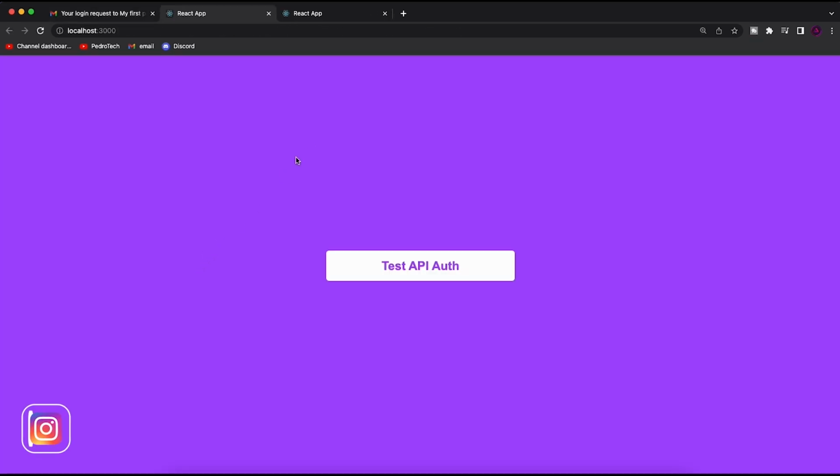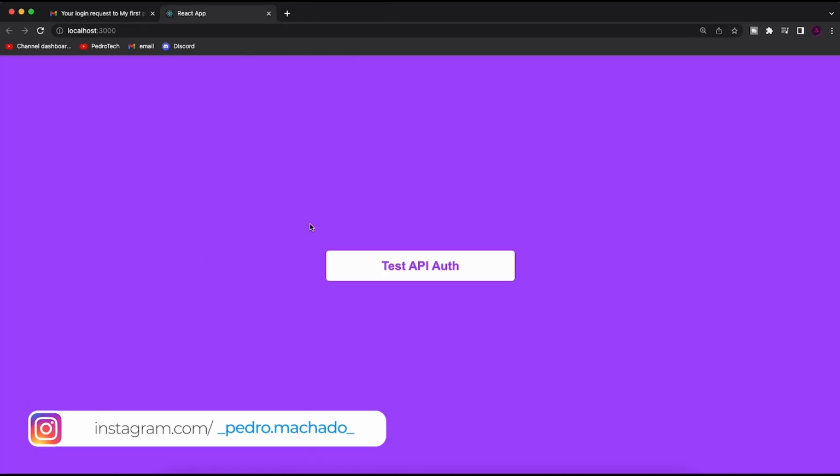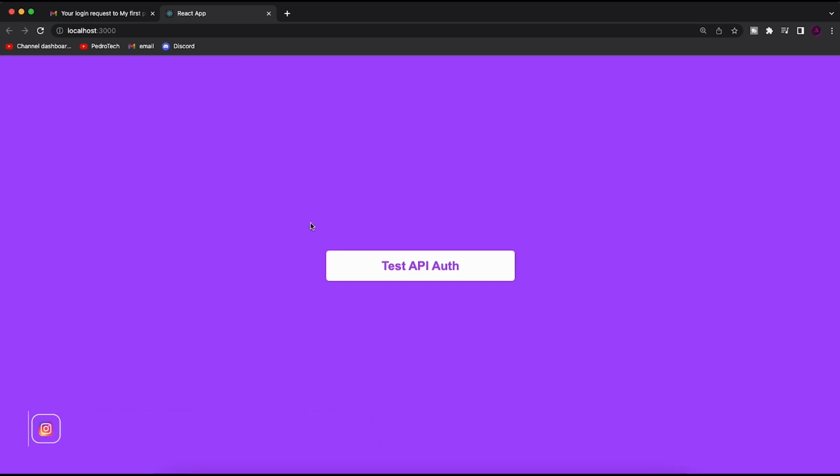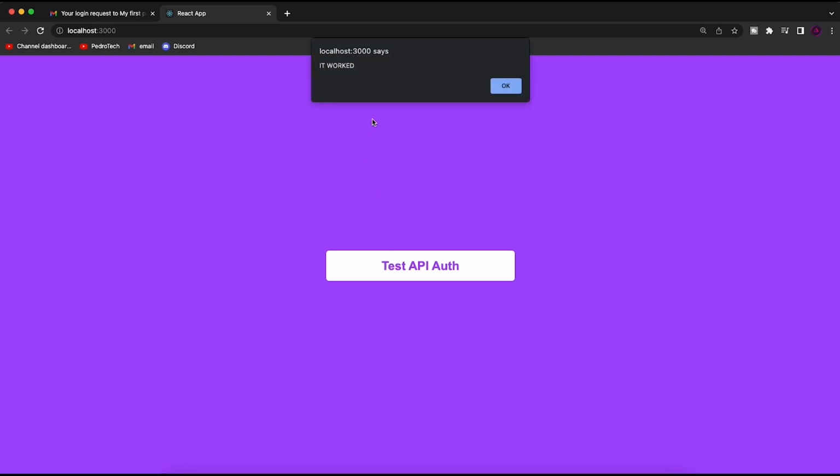When we click on this button, we should now be automatically authenticated. We didn't have to put in passwords, nothing. It is pretty simple and easy. And how do we test to see if we're authenticated? Well, if I click on this test API auth button, it should say it worked.